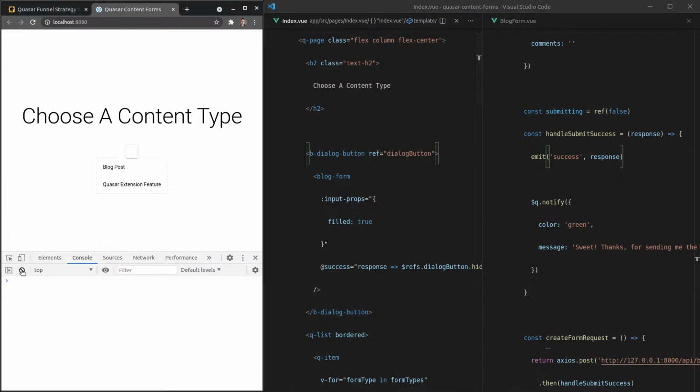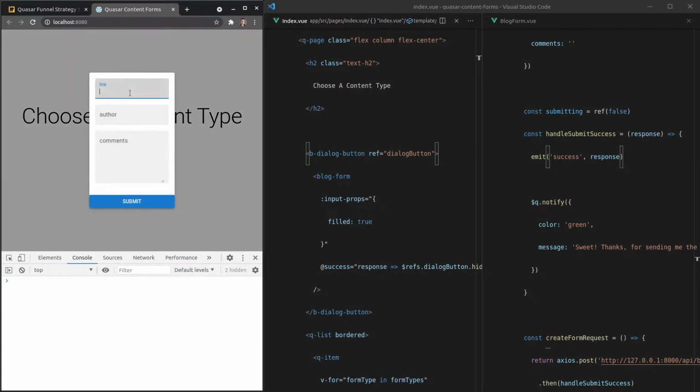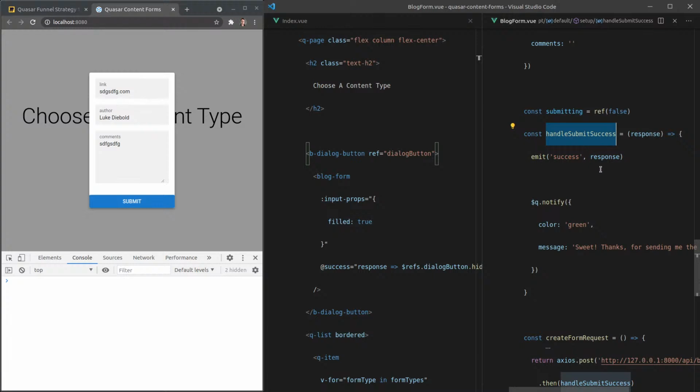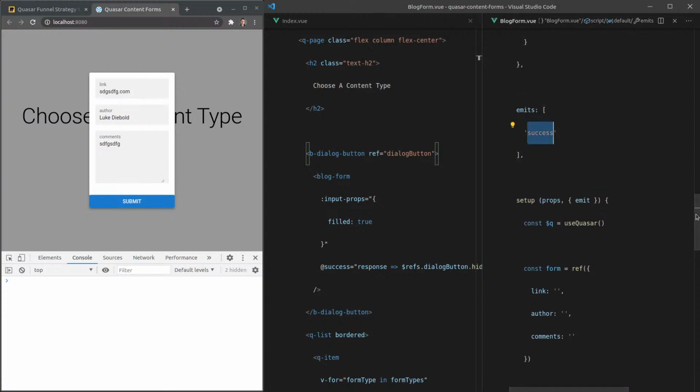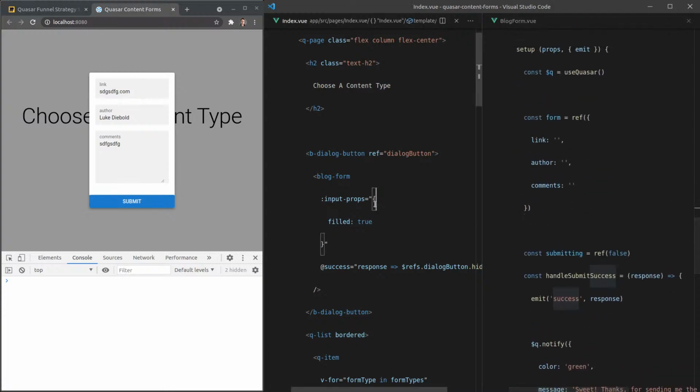So let's open up the console. Link is equal to blah, blah, blah.com. Author is Luke Diebold. Here's some comments. All right, so what went wrong there? Handle submit success, emit the success event, emits success, and now this should then receive that success and then close the dialog. I am doing way too much, which makes this very hard to debug.